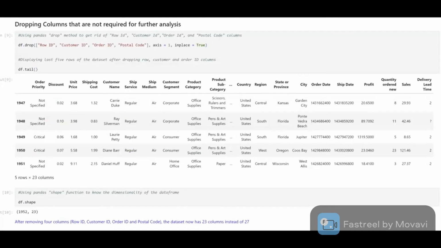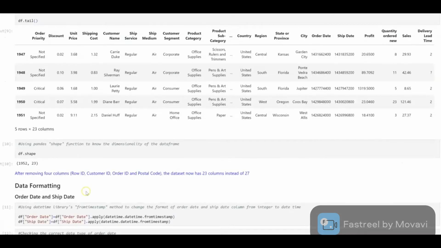After treating the null values, I have used pandas drop method to drop row ID, customer ID, order ID and postal code columns from the dataset as we do not require them for further analysis. Here I have used pandas shape function to check the dimensionality of the data frame. So now we can see the dataset is now having 23 columns after dropping the ID columns and postal code from the dataset. Now let's start with the data formatting part.